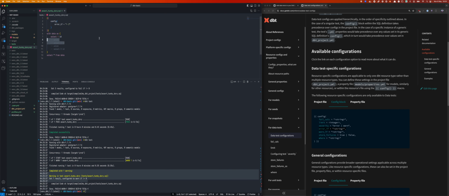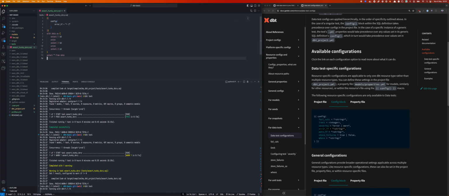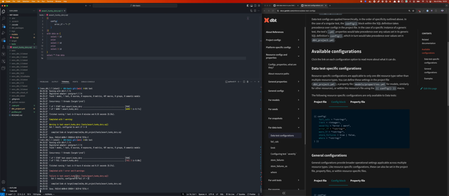But as soon as we add more, as soon as we breach 3 rows, then we will get into our error statement. There you go, right? So you can see here it says configure this to fail if there's more than 2.